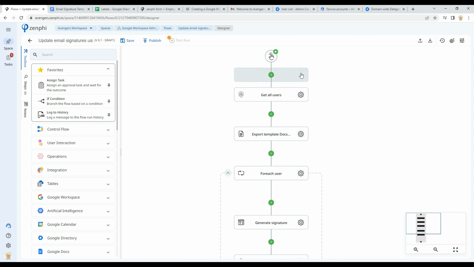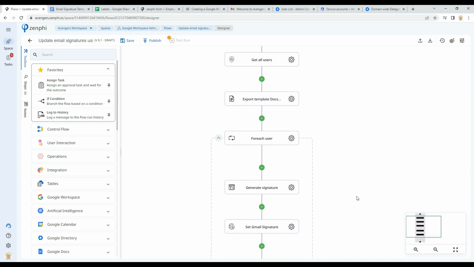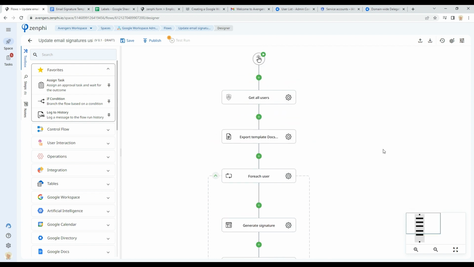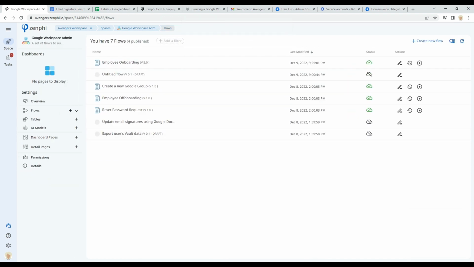And then it can get as fancy as you need it. You could have something that does this periodically. You could do it for campaigns, and when the campaign finishes, you can revert them back to the standard email signature. So you can see how powerful it could be. Whatever your business requirements are, you can model that with Zenphi. So let's jump back into the flow list again and look at the next scenario. And I'm going to cancel the changes.